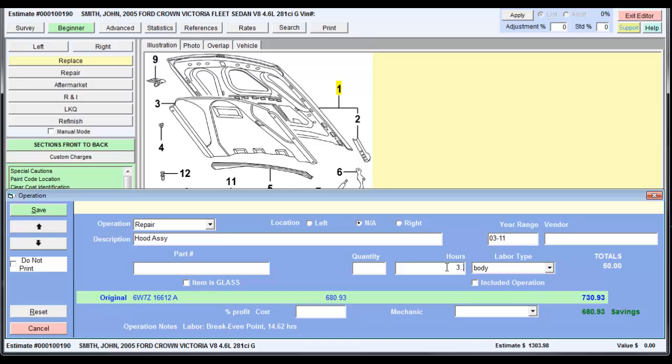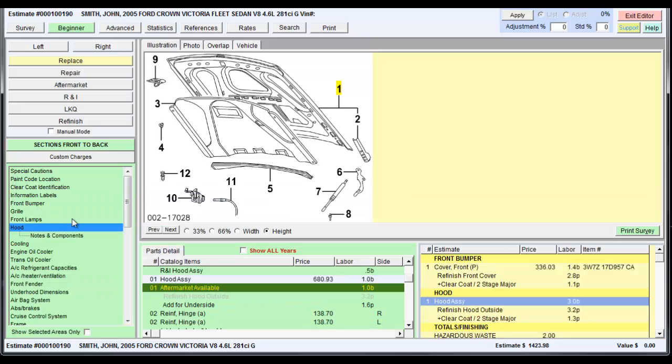3 hours. And then you would click Save. And then your repair time will automatically be added to the estimate.